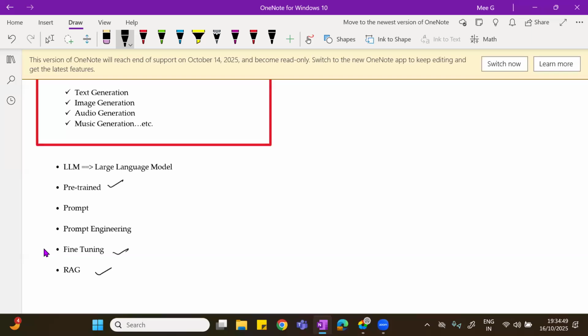Now, what is this prompt? Whenever we are asking a question to our LLM, that is called a prompt. Whenever we are asking a question to our LLM, that is considered a prompt.